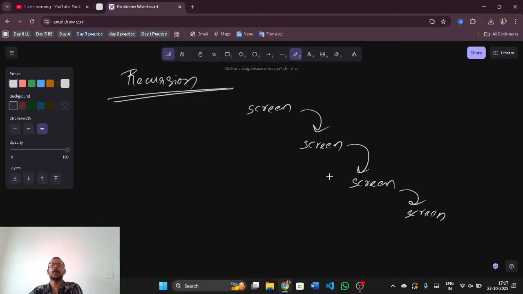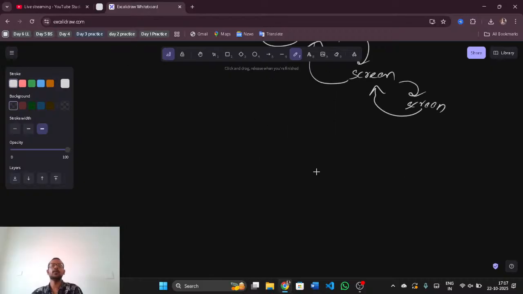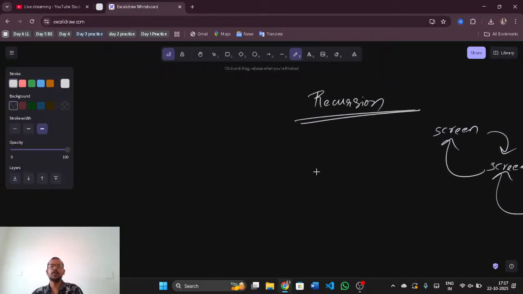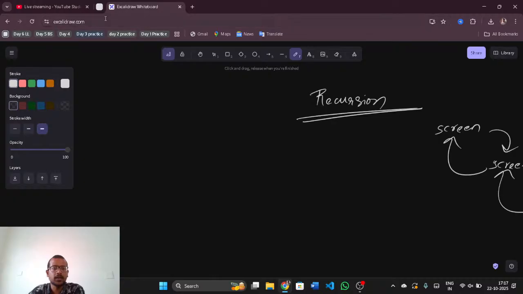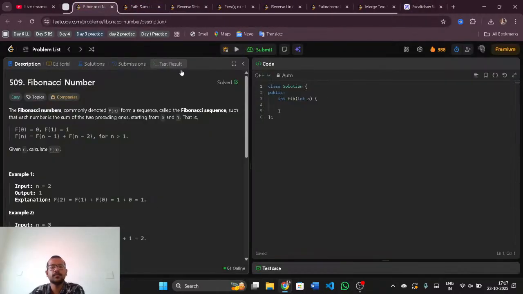So what if I can go in reverse? This screen is present in the outer screen, and this screen is present in the outer and then the outermost screen, right? So what do you say this is? I can say this is a recursion. Let me tell you by taking an example of a problem, calling the same thing again: Fibonacci number. Okay, let me explain this.